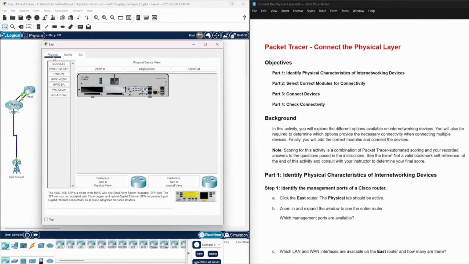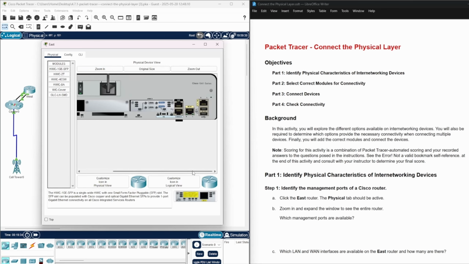Zoom in and expand the window to see the entire router. Which management ports are available? So let's zoom in. Which management ports are available? You can see here you have an auxiliary port. Here you have a console port. And here you have a console port with USB mini connector. It's a little blurry, so let's take an image.